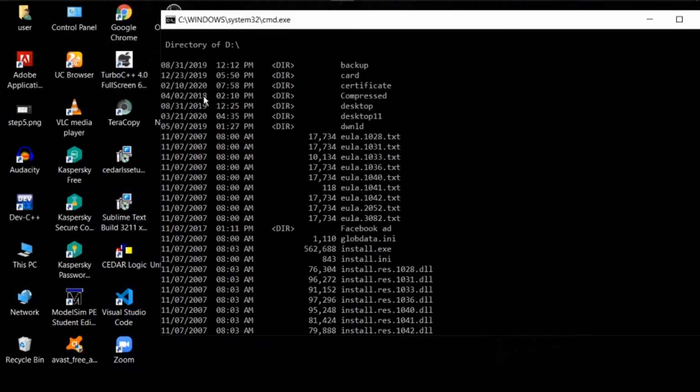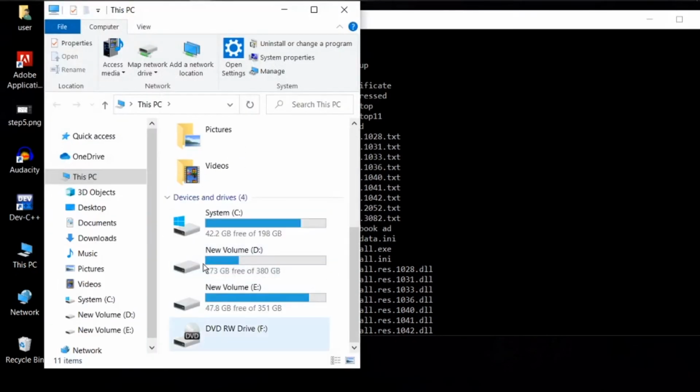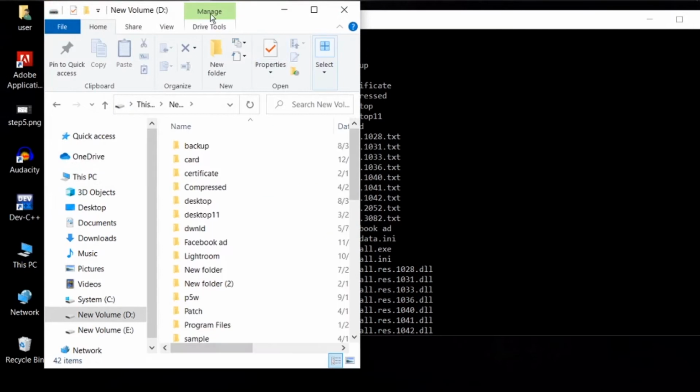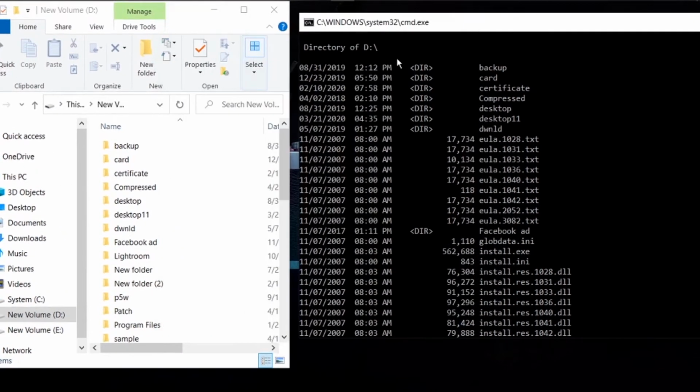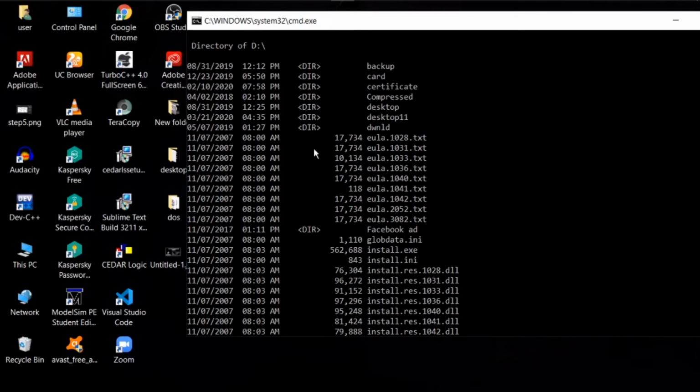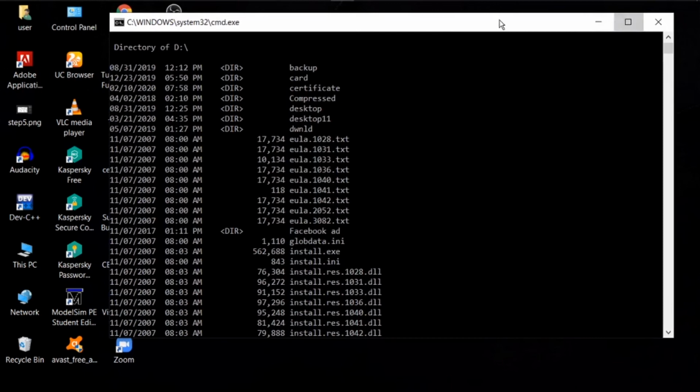To confirm whether these are the files and directories inside the D drive or not, let's check it on the GUI. So let's open My PC and here is the D drive, and when you see it, all these folders will match. See here: backup, card, certificate, complete, desktop, desktop 11. So dir displays all the files and directories on the drive or the directory where we are working. So let's maximize this window.